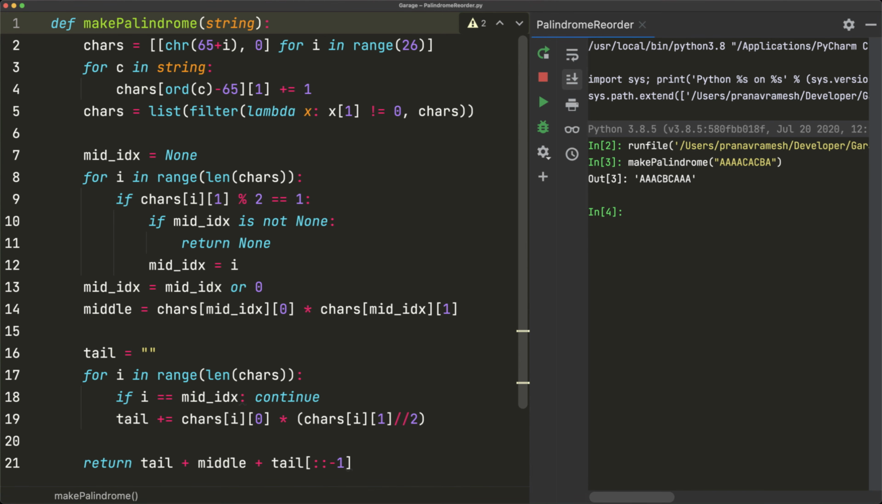Now let's try something impossible. So we'll say make_palindrome, maybe we'll say RARARA. Now this is impossible because we have multiple characters, in this case both A and R, that occur an odd number of times. So when we run this, we should see that we get nothing as our output, because no string is possible to create from this.